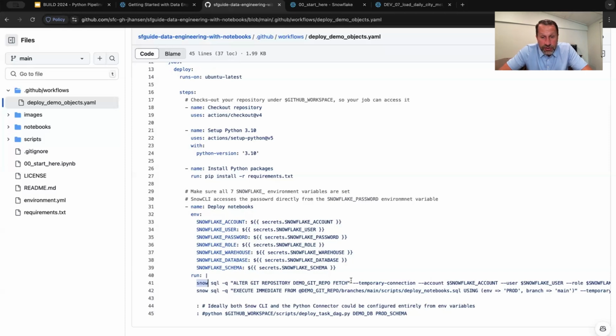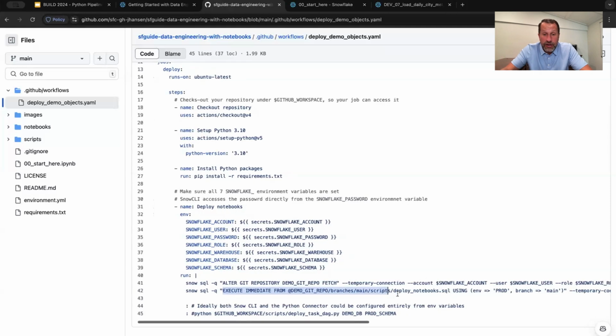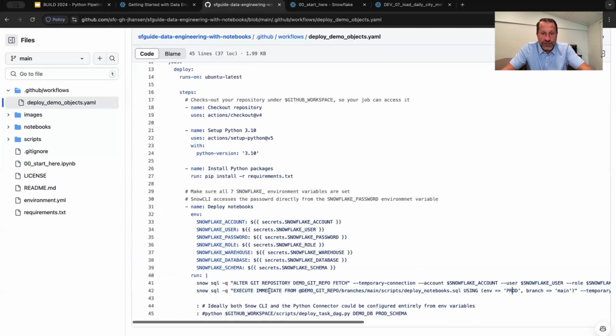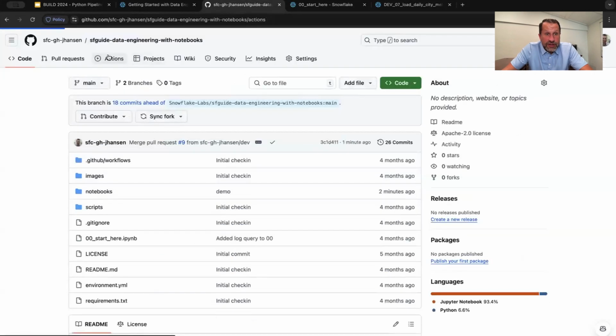I can call the alter, which just refreshes the repository, and then I can run that same execute immediate command. If you remember in the notebook, when I deployed the dev notebooks, I called this execute immediate and I passed dev variables. Now in here, I'm passing prod variables. And that's really the only difference between these: I'm calling that same script. So that's great. The same script I used to build pre-production environments and do development, I can use in production, just parameterized.